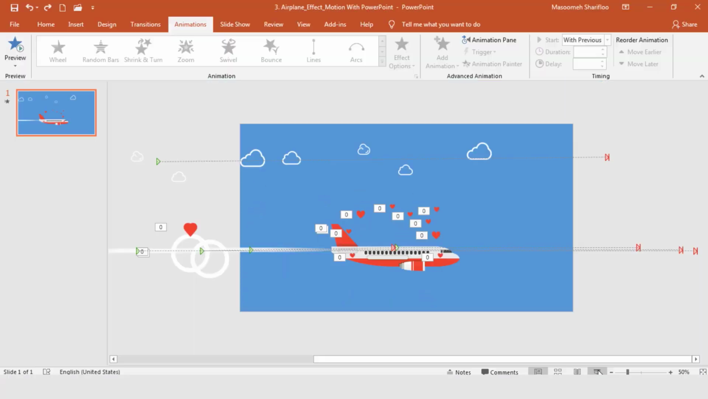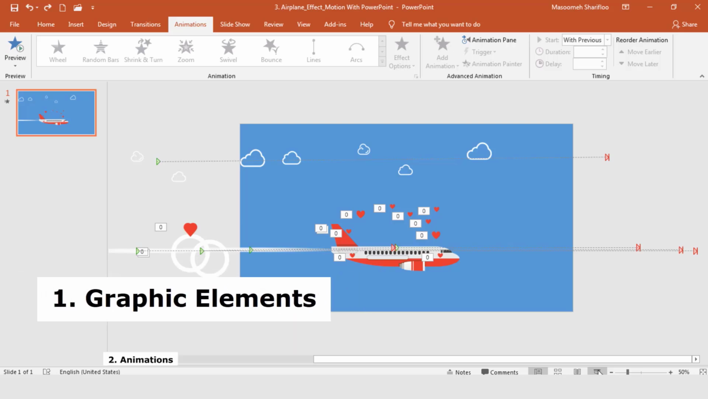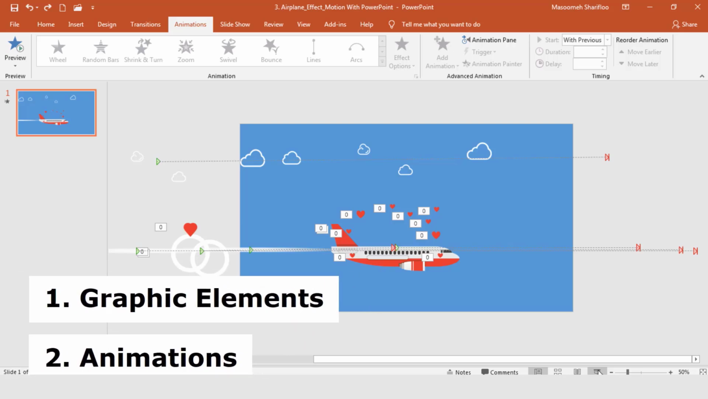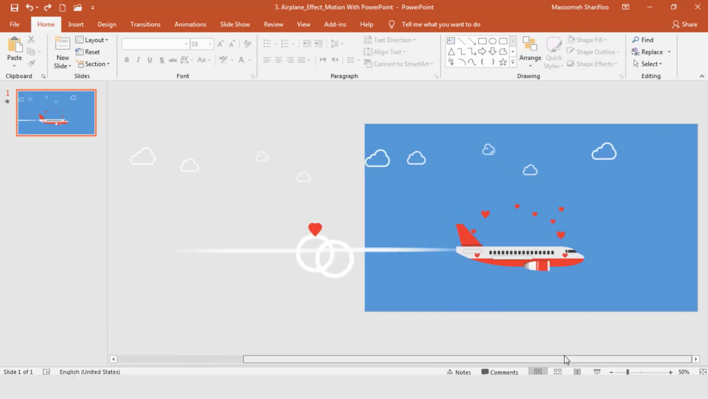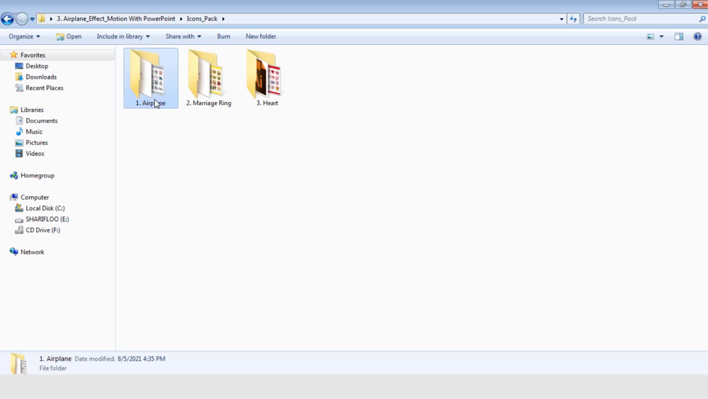I exit from slideshow mode and I will explain the overview of the work and about the animations and graphic elements here. Then I will create a new slide and make it again from the beginning. The explanation of making this work is divided into two categories. The first one is graphic elements and the second is animation. I have prepared the patterns for you in 3 files: plane, heart, and a marriage ring here.